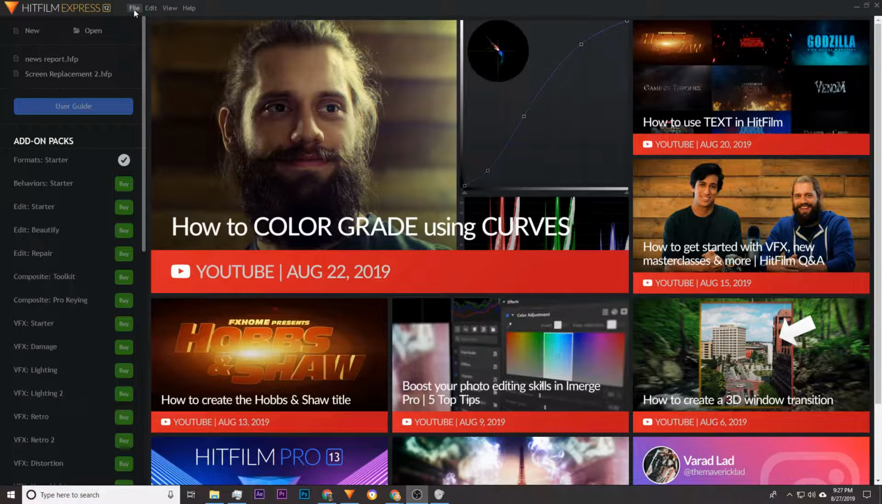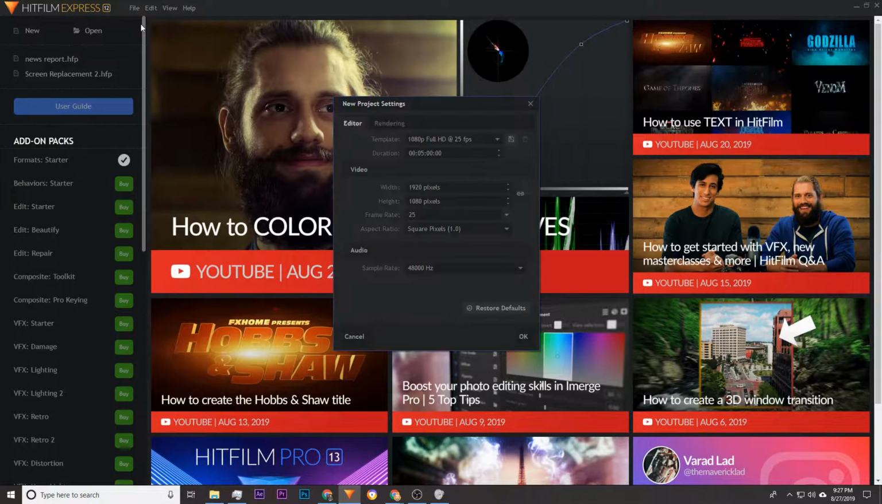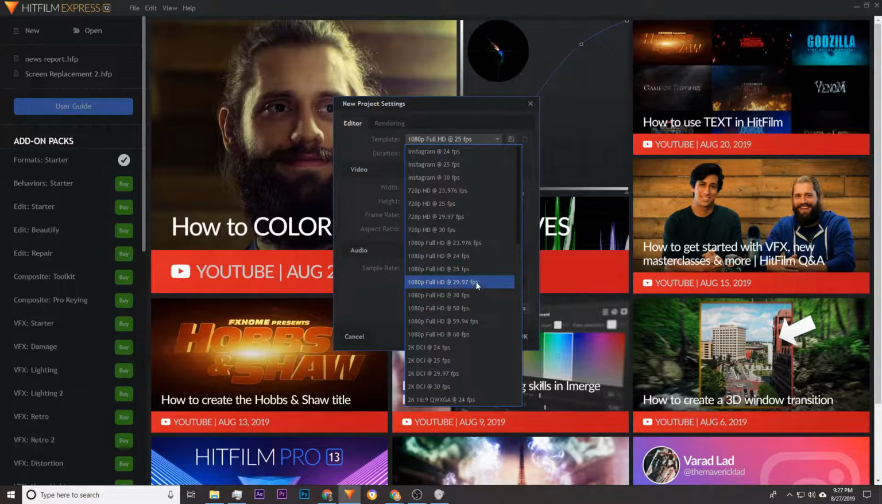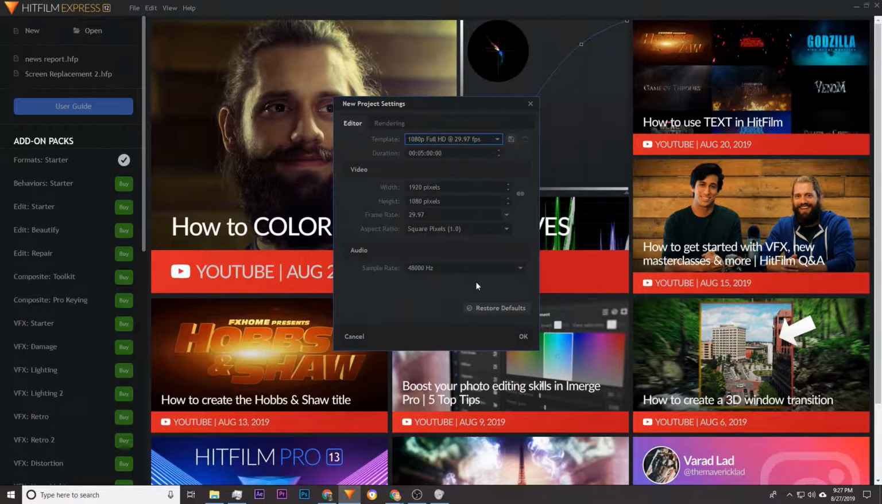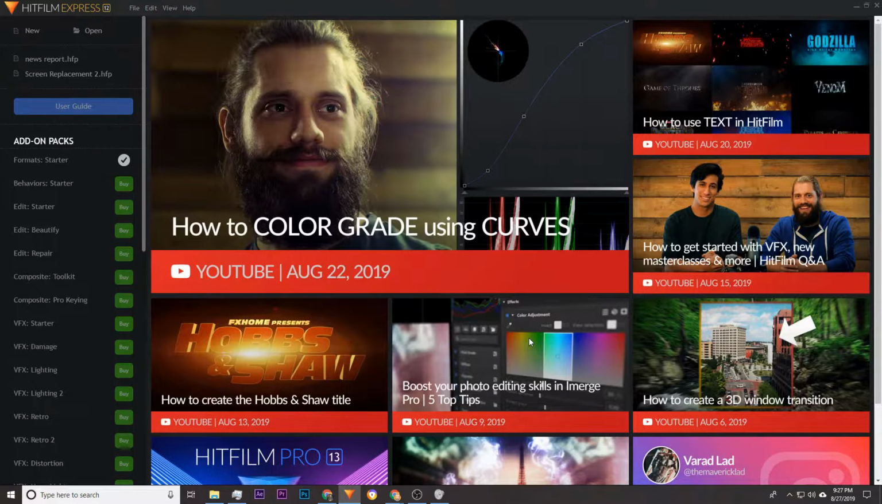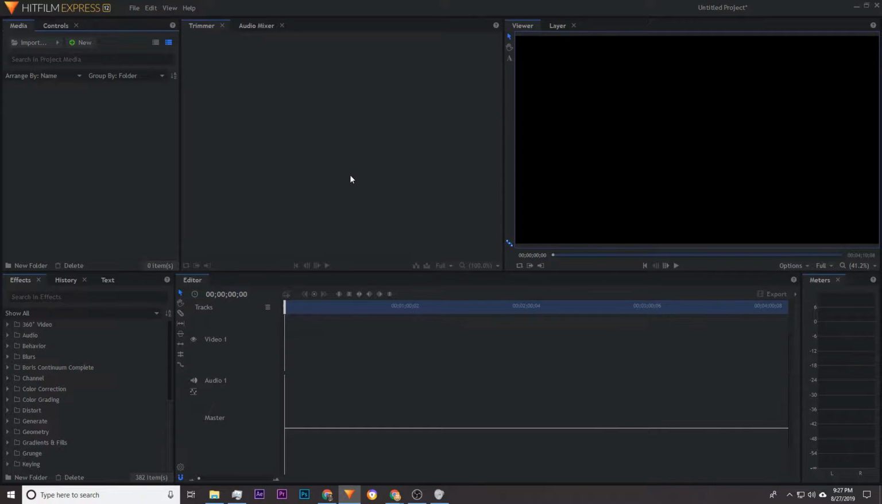But for my class, when you start your project, remember we're trying to match our camera format, so we're taking 1080p Full HD, 29.97. And then everything else should be fine. I'll click OK. And then the workspace that I like is the editing workspace. So workspaces, editing, that's the workspace I like. So here I am, I'm in the editing workspace.